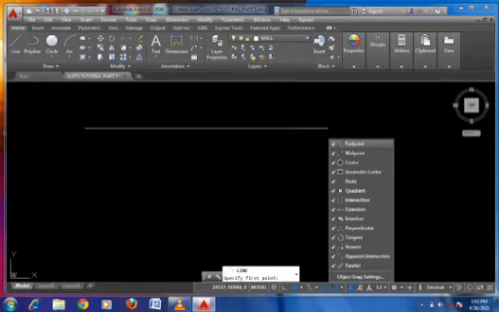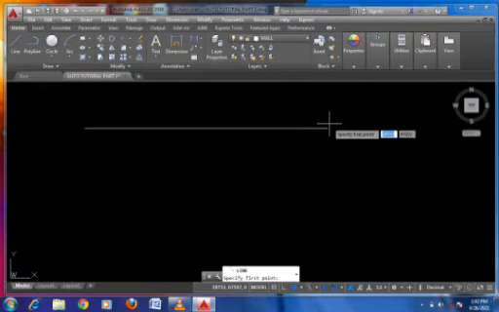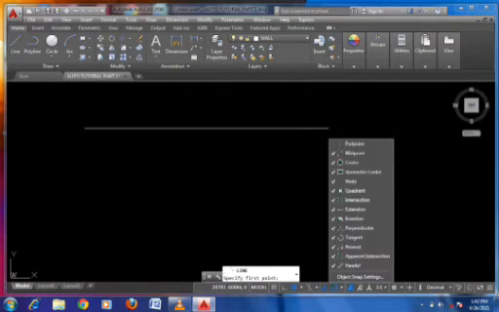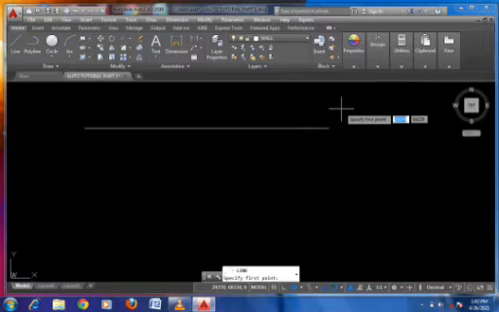This is my endpoint. If I turn it off now, it won't show the endpoint for me. So I have to go and turn it on. Once it has been marked, that means it is on. So you can see that it will tell me that this is my endpoint. I will left click to start drawing my line.